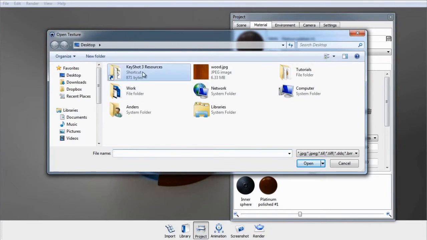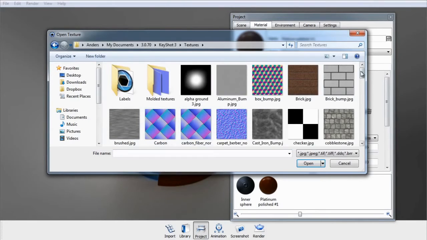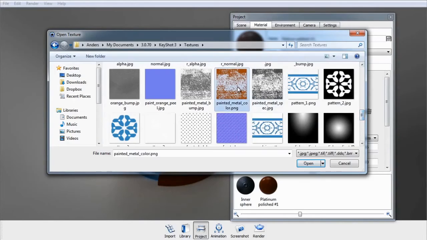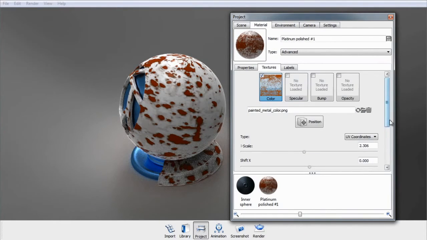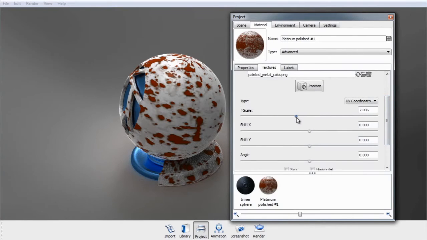Okay. Now what I'm doing here is adjusting the scale. That's going to control basically how much this texture is repeated. So if your texture features are too large or too small, you can adjust the scale slider to control that.